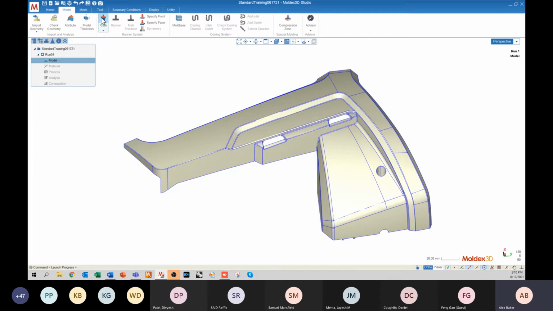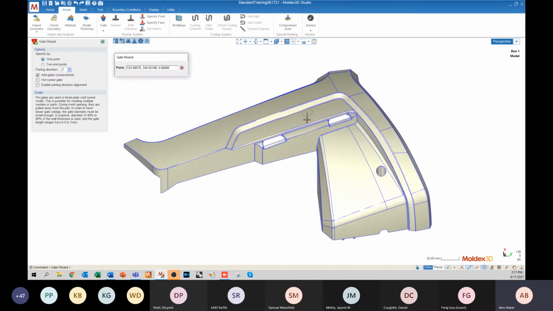All right, you can either add a pin gate by using the function here. You can click on the drop down and select a bunch of other types of gates as well, things like edge gates, perimeter gates, things like tunnel gates, cashew gates, a bunch of others here as well. In this case, I will just be using a simple pin gate, but feel free to explore a little bit if you want.